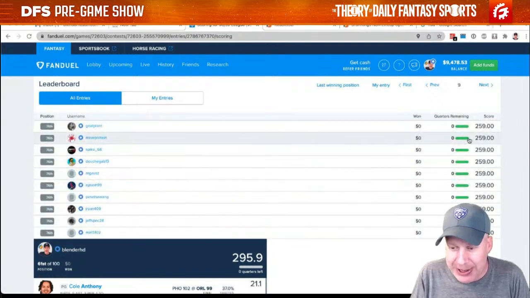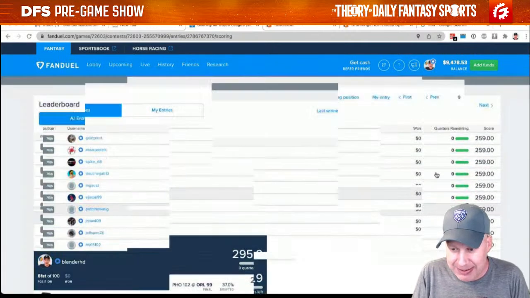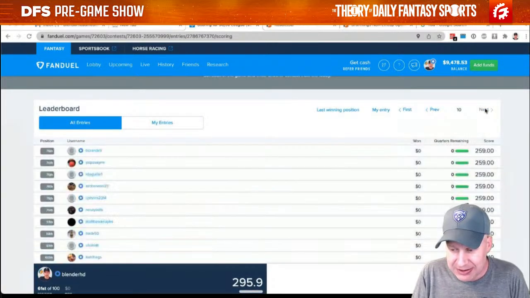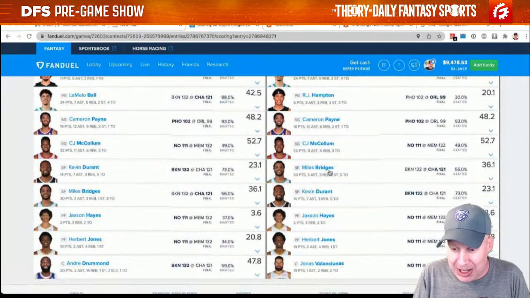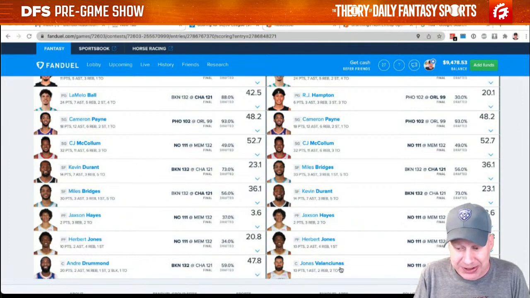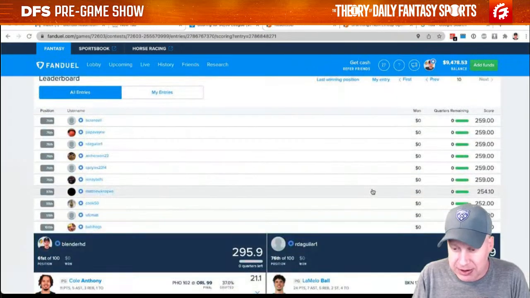But like we go here, here's a 259 train, right? Came in 76th, so that was a popular lineup. This was a popular lineup build: Ball, Hampton, Payne, McCollum, Bridges, Durant, Hayes, Herbert Jones, and Jonas Valanciunas. So really, that killed this type of lineup if you played Jonas on FanDuel over Drummond, at much cheaper, obviously.